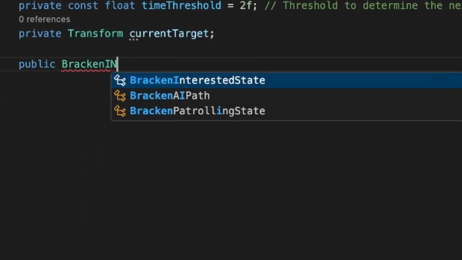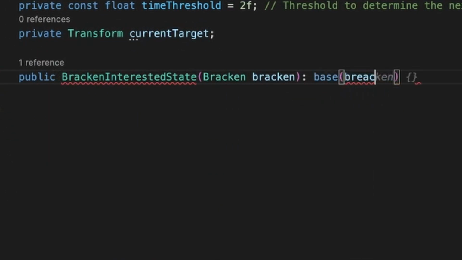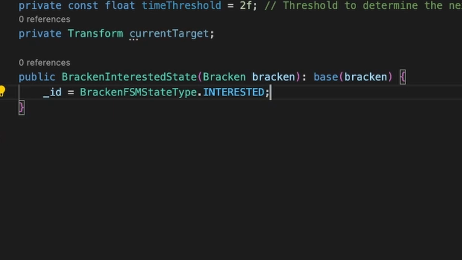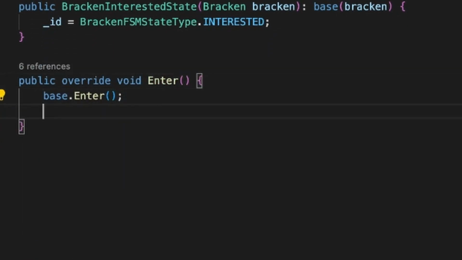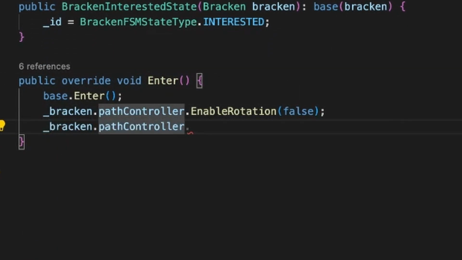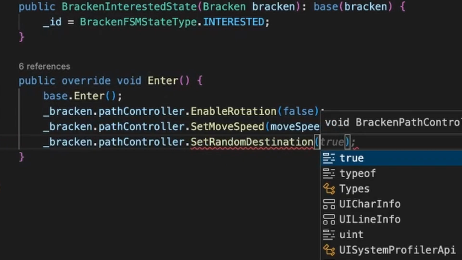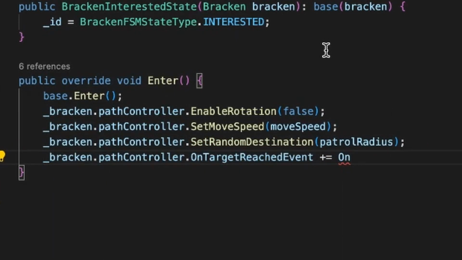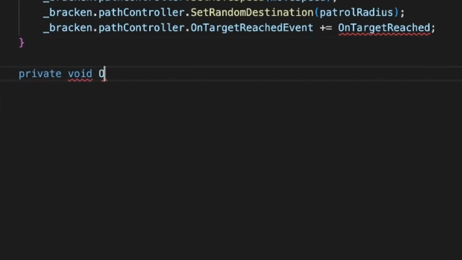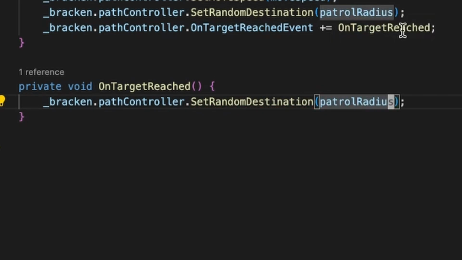Add the base constructor, setting the ID to BrackenFSMStateType.Interested. Override Enter, set enable rotation to false, set the move speed, set the random destination, and once again bind the onTargetReached event to a private function, the same as in the patrolling class.